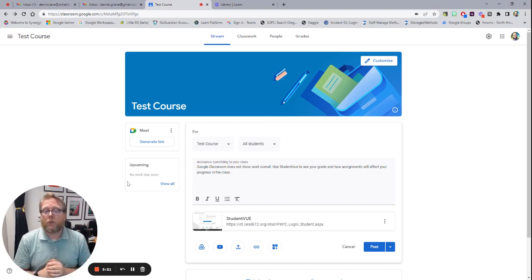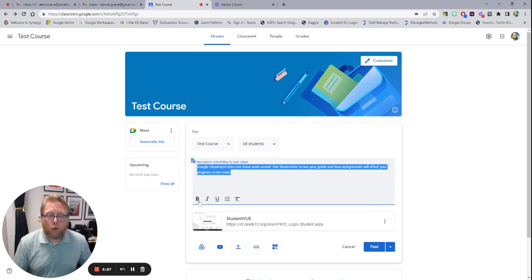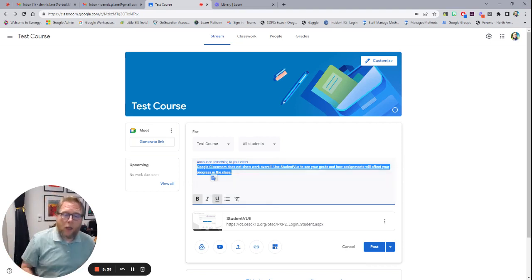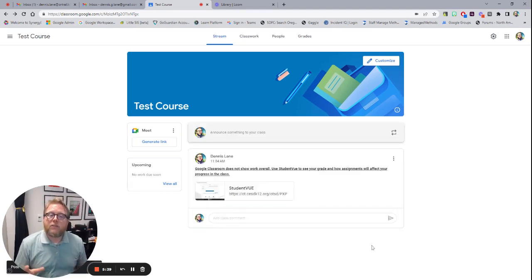You can just say, put this in all of my classes, and it's going to do it for one time. I would also probably make this bold because I want to make sure students see it, maybe even underline it if you want, because we are directing students to use StudentVue. And when you're ready, we just click post. And now that is moving to my classroom. And you can see it's there on the stream.